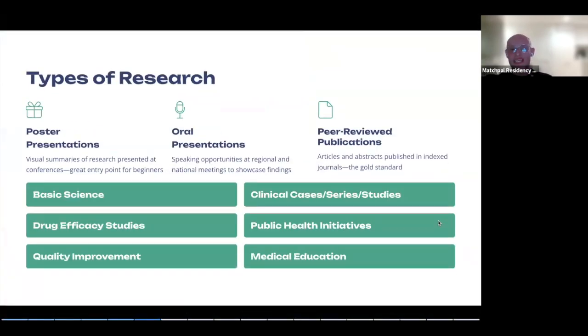Until then, I want to talk about the types of research outputs, right? This is the type of research that you are putting into your ERAS application. You can list the project as a poster, meaning it's just a poster on the wall at a conference, an oral presentation where you actually got up to the podium and presented your findings, or a peer-reviewed publication, an actual journal article. And the columns at the bottom are all the different topics that you can focus on.